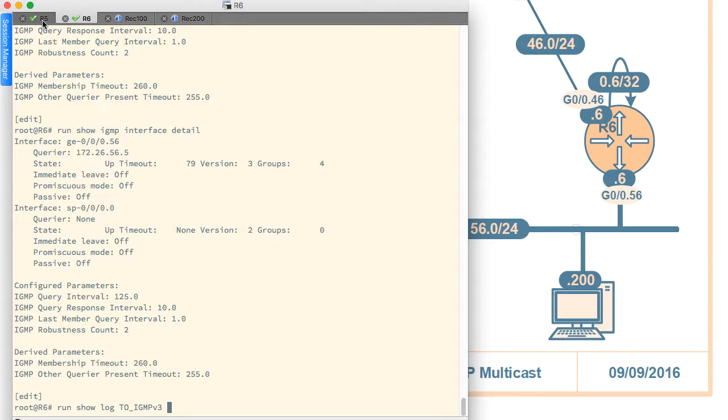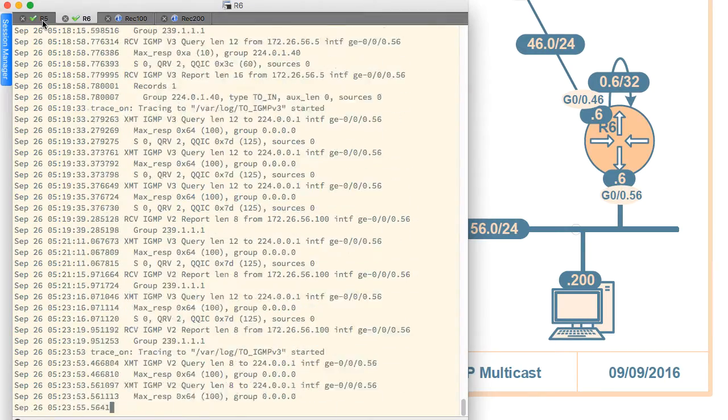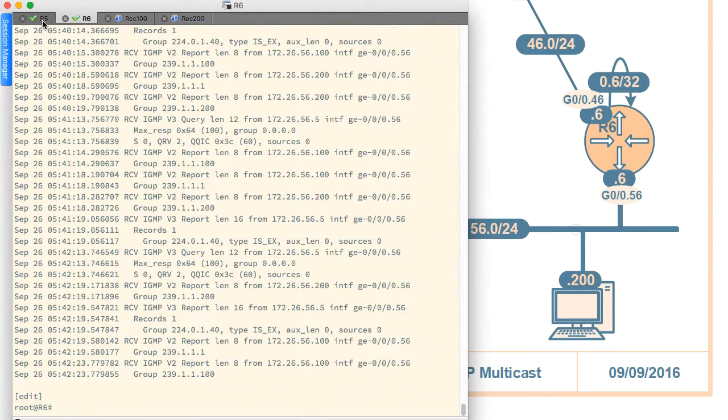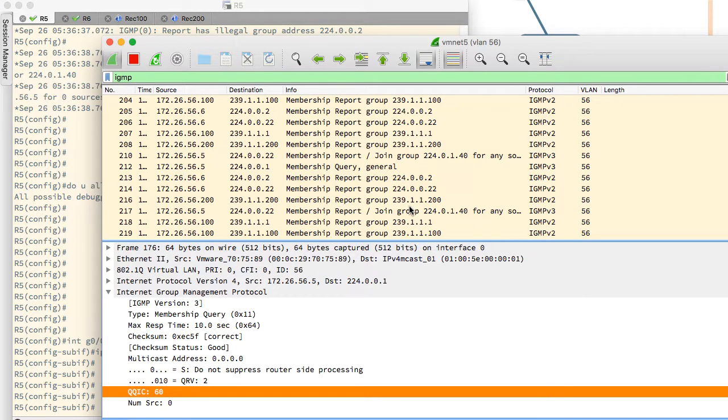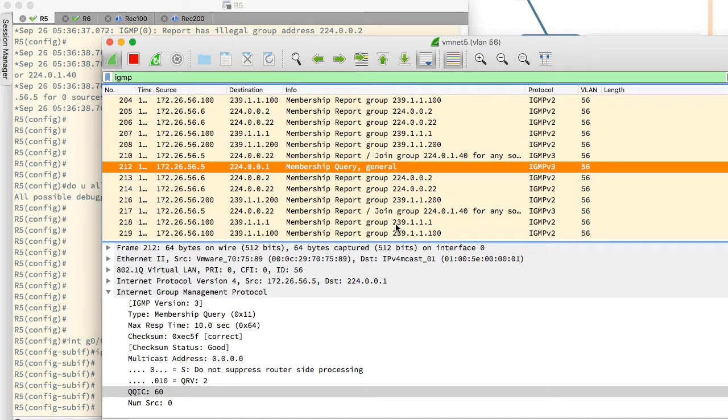So do show log, and I believe TO IGMP version 3 is my file. We'll go to the very end of it. I see the query come in here. It's coming from 56.5. There is a max response time, there is a QRV, there's a QQIC, and then nothing really happened processing wise. So I'm not sure if that part of the RFC is actually implemented that well or not. But again, you can see that the IGMP version 3 reports are going out, and the membership queries are going out, the general queries, and they do have these additional fields.